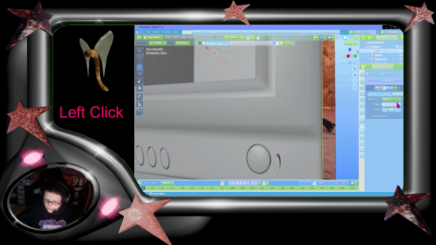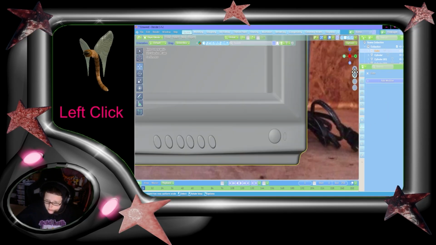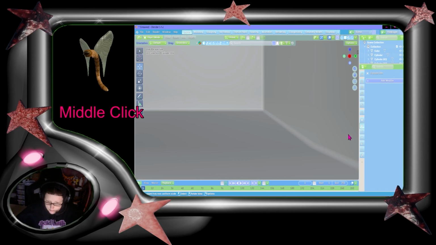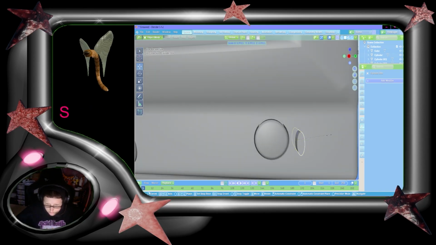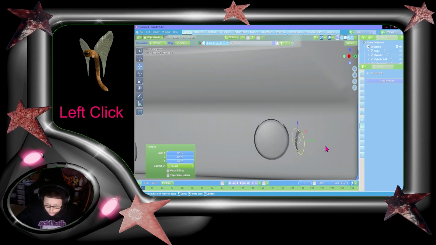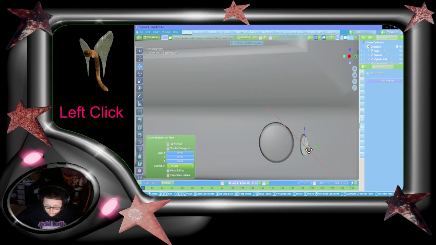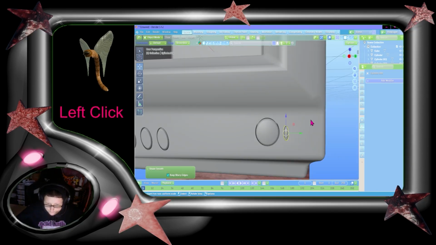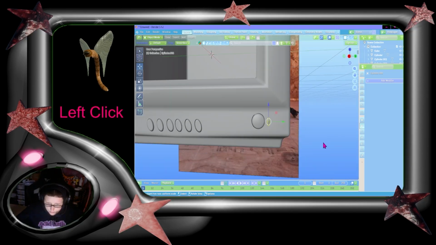Again, don't need to do the whole thing, I just feel like doing it. And then, oops, slightly smaller. Okay, that should be cool. That's all good.